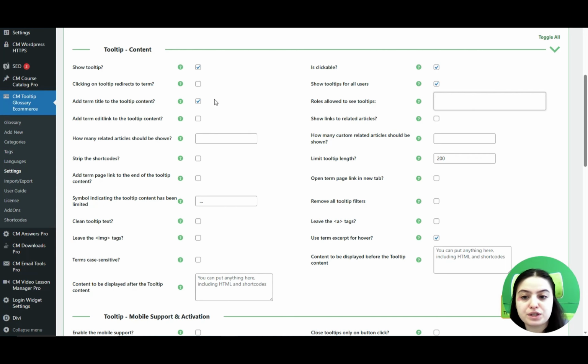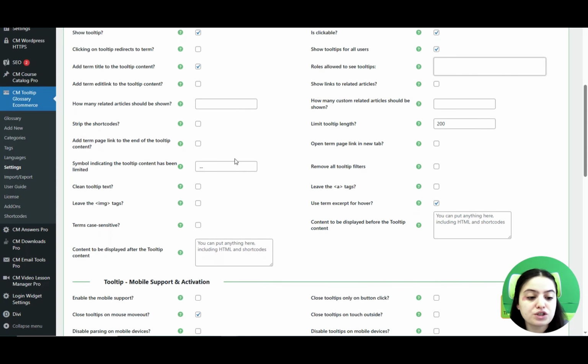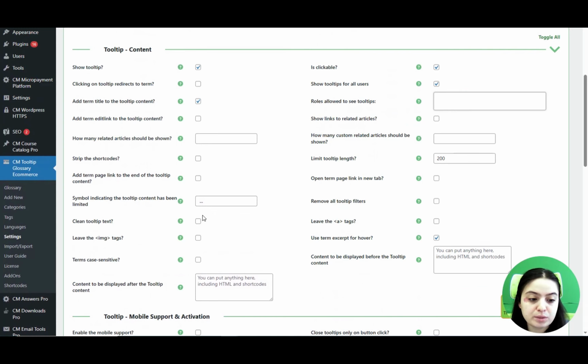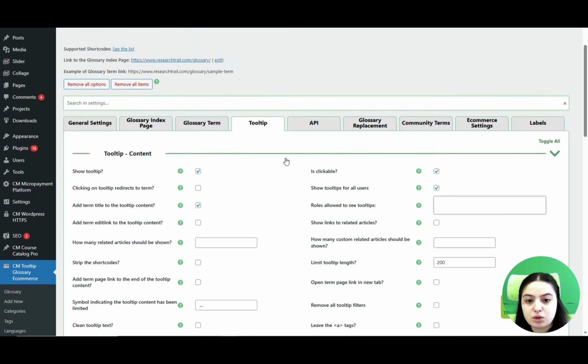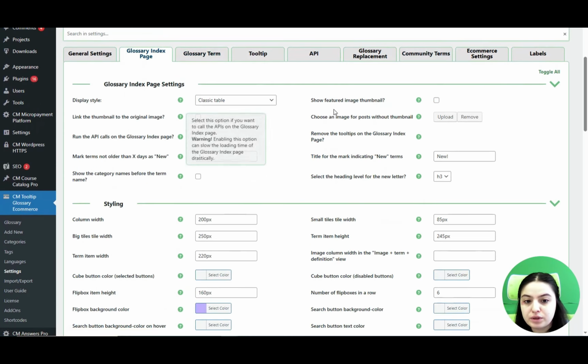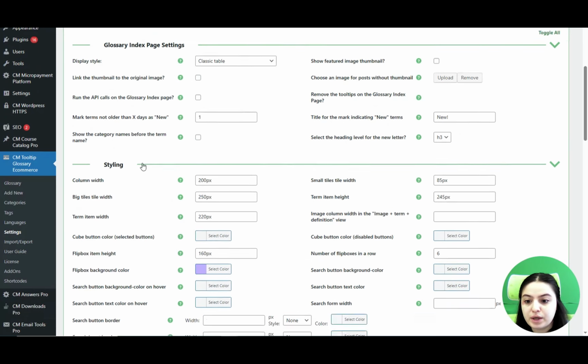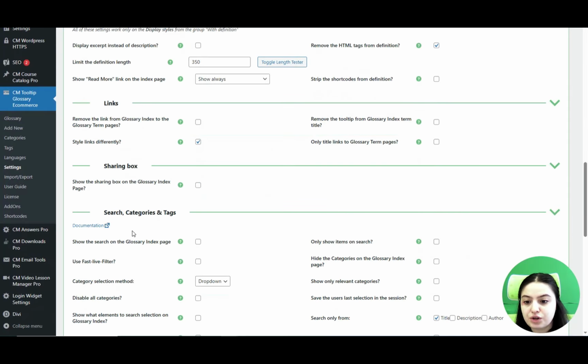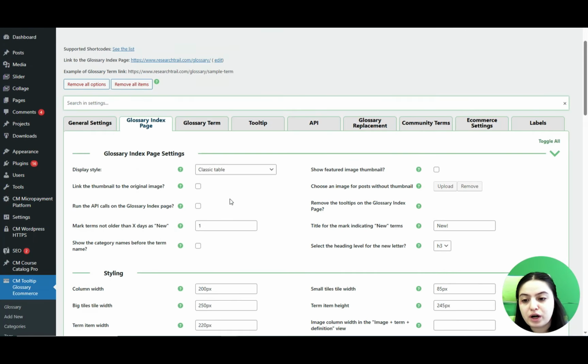So as we are done with the tooltip style settings configuration, we can now go to the index pages created by the plugin to see how they look like on a front end. So as I have already displayed the index pages created by the plugin, let's go to the glossary index page on a dashboard and see what settings it offers. Here you can see a great number of settings related to the glossary index page, styling, definition, links, sharing box, etc.